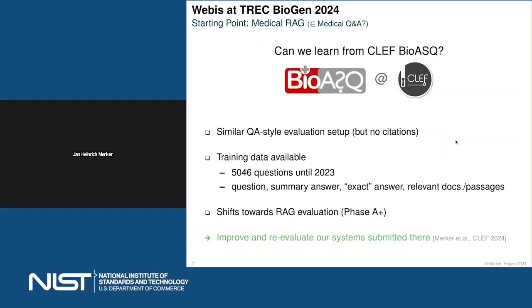So mainly we want to do medical work, and we thought that this is very similar to medical question answering, and we participated at the CLEF BioASQ lab earlier this year. And as BioASQ uses a very similar QA style evaluation setup, we wondered why not just improve our systems and resubmit here at TREC Biogen.